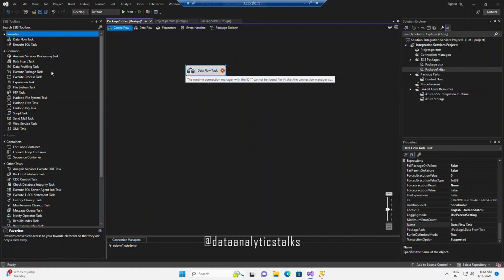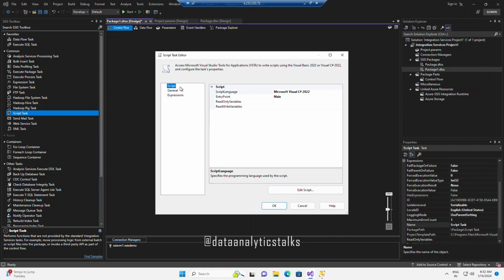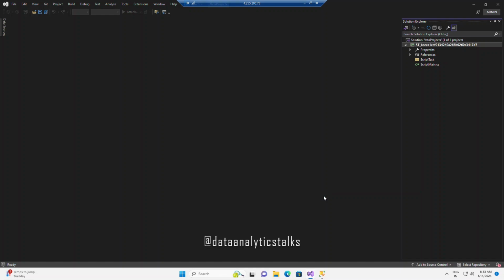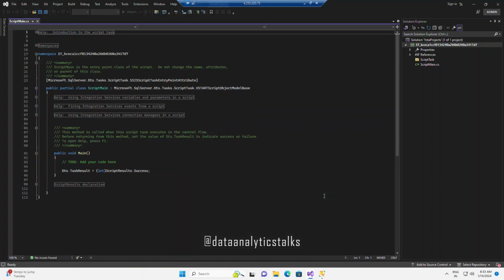Then coming to control flow, there is something called script task. In a script task you can pass the parameters from the package, and you can have read-only variables and read-write variables also. Then if you go in, it opens a Visual Studio project. Using a script task, you can programmatically manage your logic or business logic. You can send email notifications. You can connect with your DB. So whatever is possible from a C# point of view, you can do it in this script task.